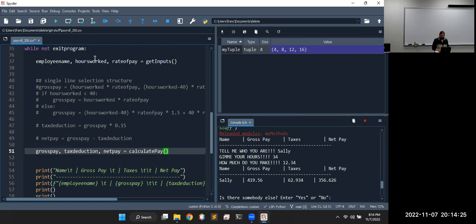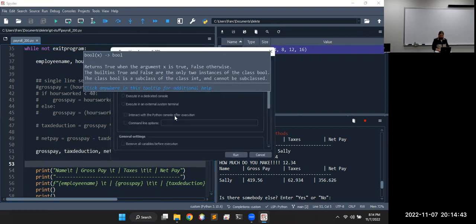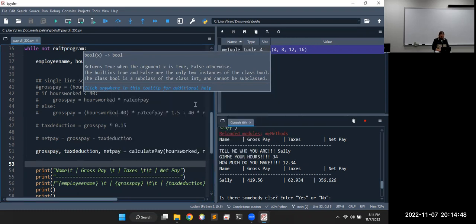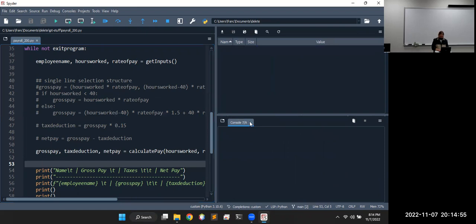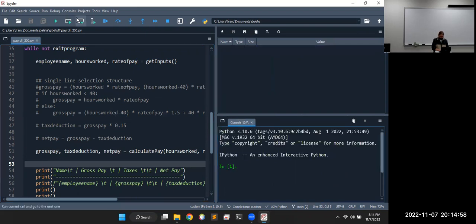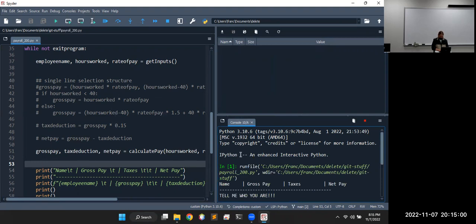And in order to calculate pay, we need these two things we found from our other method. So we need the hours worked and the rate of pay that we got from the inputs. Oops. And it should behave exactly the same. Run that. I'm going to change that earlier version back after class. Stop the earlier run. Okay. Now run the newest one.